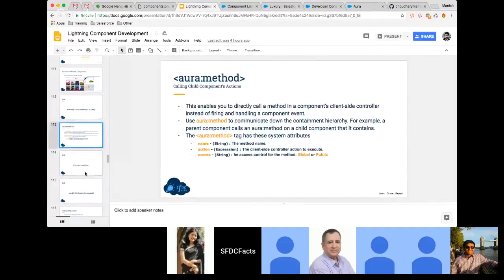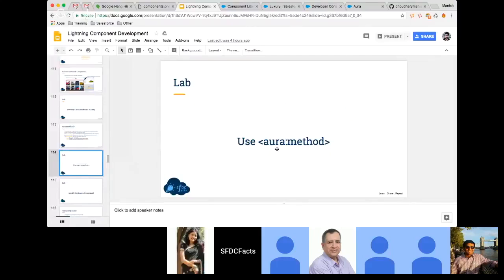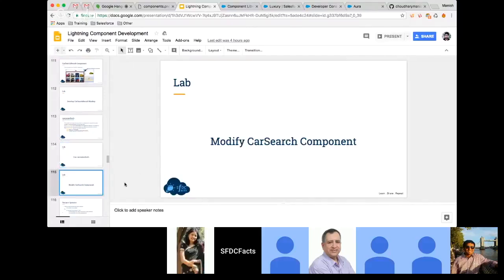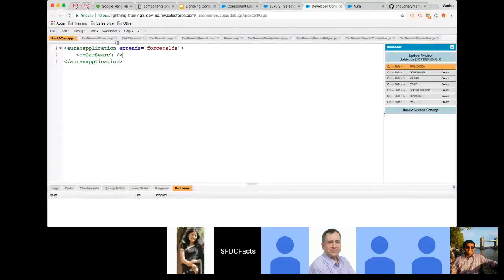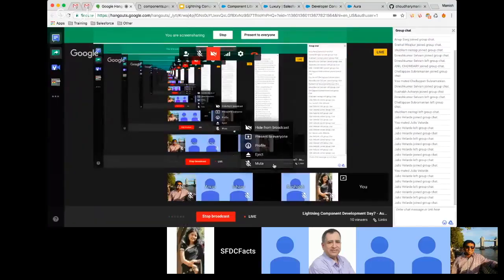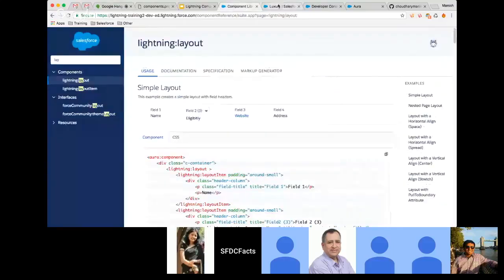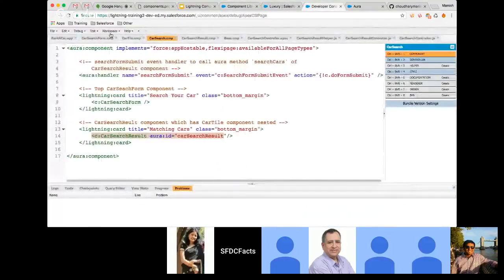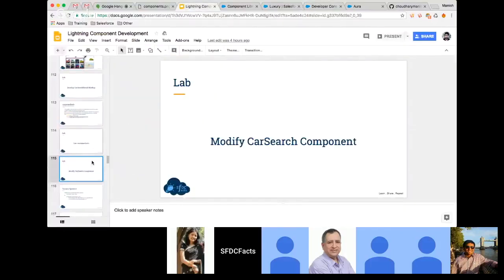Okay. So we have completed this exercise, the aura method. Along with that, we have also completed our car search component exercise as well, since we have already included our car search result in our car search component here. Now let's see what remains for today.